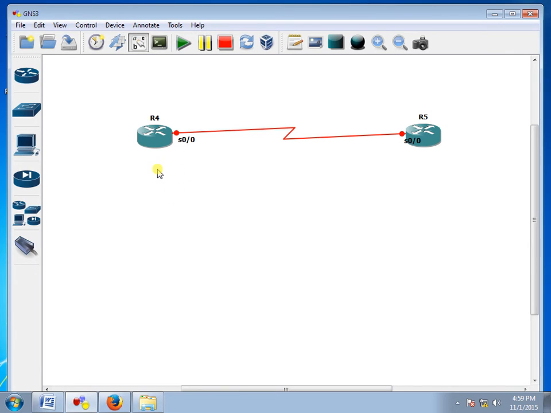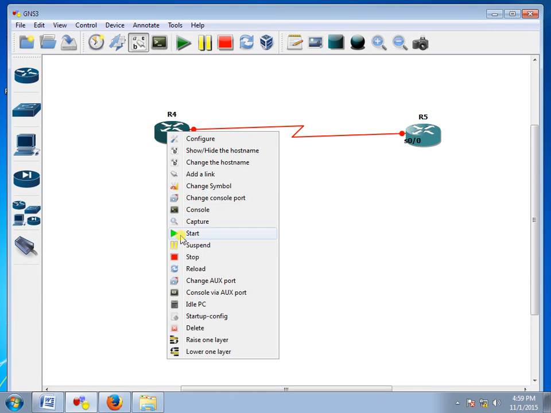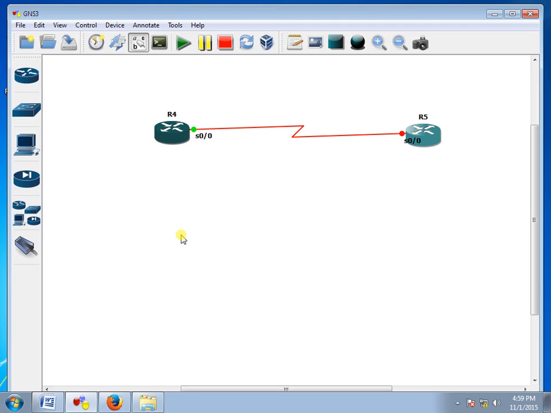The router is still shut down. So how can we start the router? We can just right click on the router, then we can start our router. If you are using the router or GNS3 on your system for the first time, then it will be a little bit slower, because this is a real-time simulation, so it will use more resources from the system. So the router has been started.